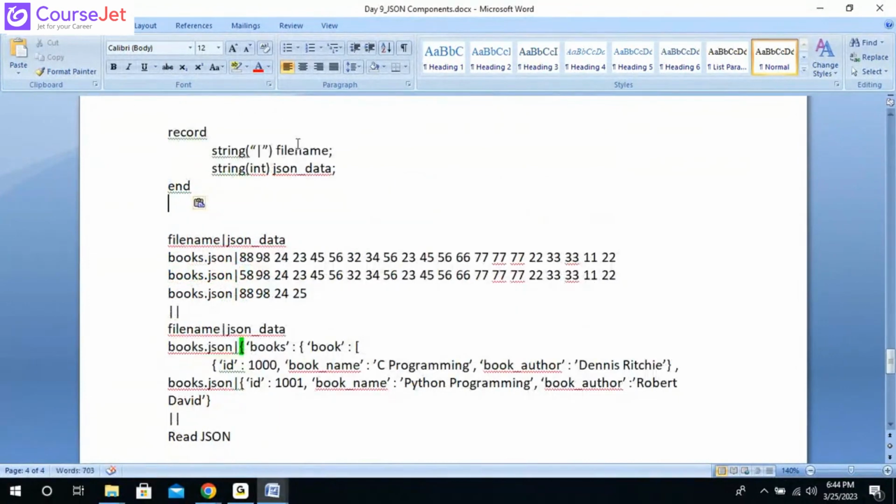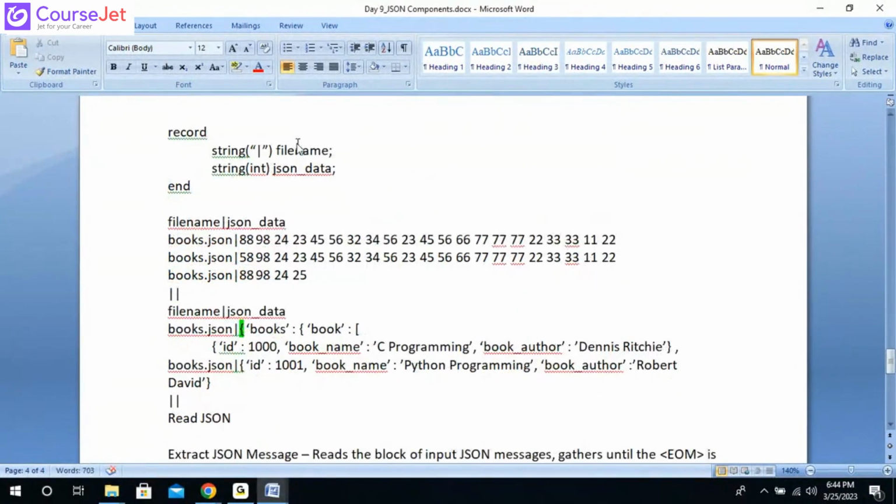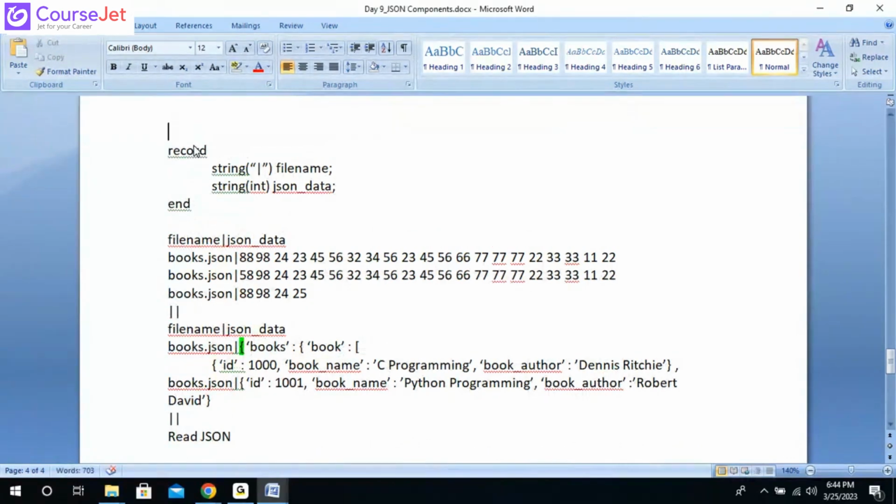Where you have a string of pipe file name, and you have the JSON data as a void of integer. It can be a void of integer or string of integer, anything. It can be a var string or a void string, so say you can keep it as var string. So this is JSON underscore data. You have two columns in the input. So which column should be used for the JSON data field name?